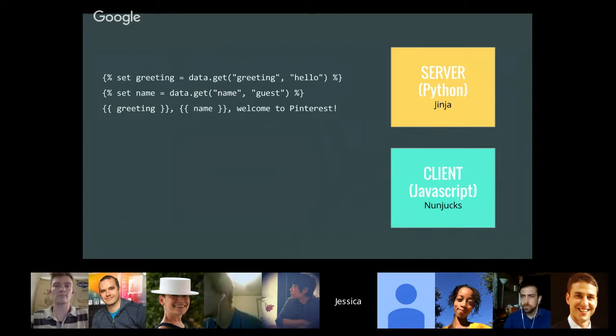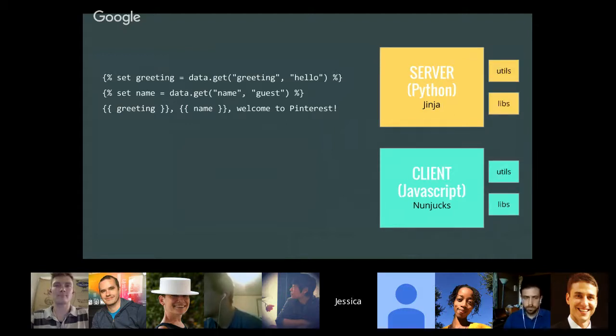So that's great. Everything is great. There's nothing that needs to be changed, right? There are some not so great things about this. First of all, when Jinja parses this template, we have to add utilities and libraries in Python in order for Jinja to use them. But any utilities or libraries that we add for Jinja also need to be added to the Nunjucks instance on the client. So we have duplication here, and that's not great.